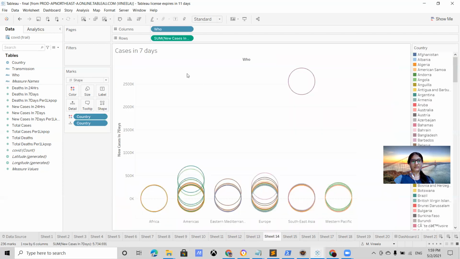Then this is cases in 7 days. So each ring indicates a different country. For India, the total cases in 7 days is 25 lakh 54,000. Each color indicates a different country, and this is cases in 7 days with respect to WHO region.